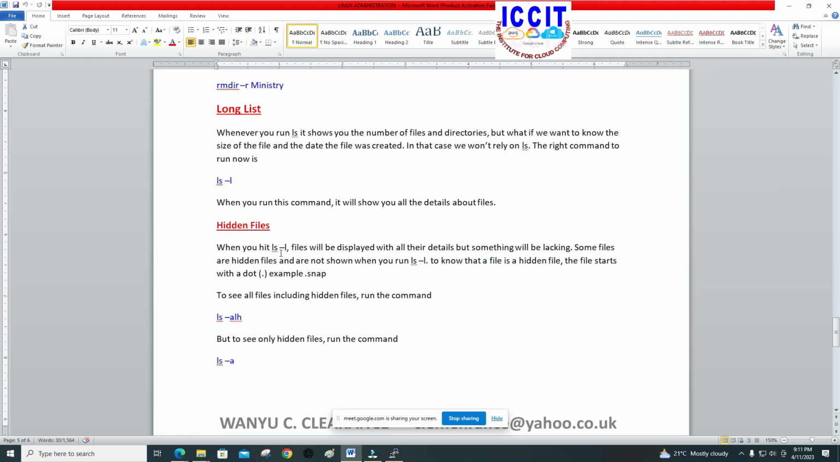When you use ls -l, files will be displayed with all their details, but something will be lacking. Some files are hidden. Files are not shown when you run ls -l. To know that a file is hidden, the file starts with a dot. That means if you see any file that begins with a dot, like .snap, this file is a hidden file. Any file that begins with a dot is a hidden file.